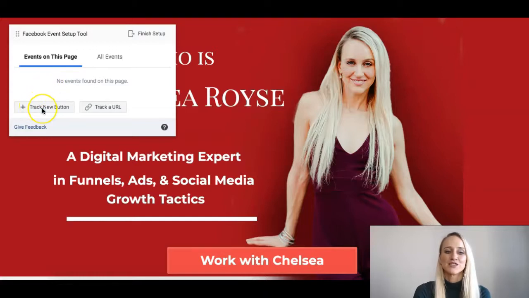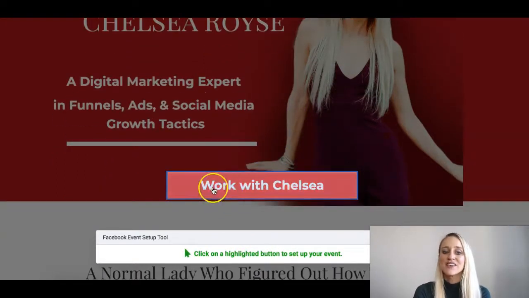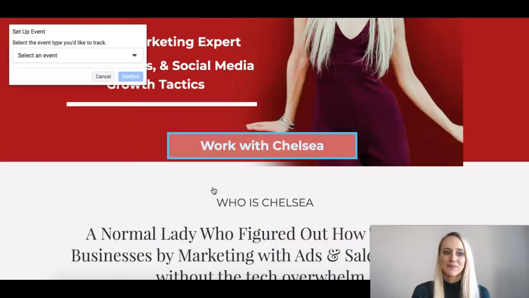So we'll click on Track a New Button to set this up. And it says click on a highlighted button to set up your event. So as you see, it automatically highlights the button, which is so cool. So we'll select it. And then it says set up an event.